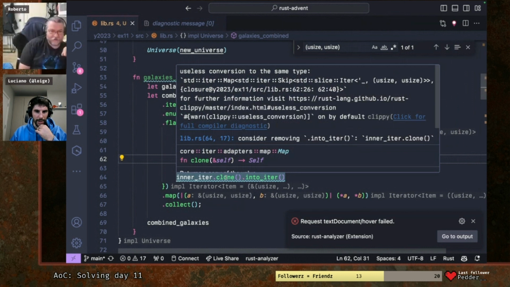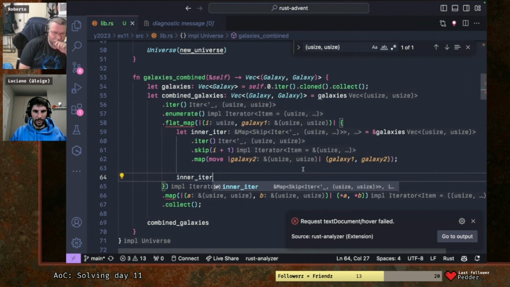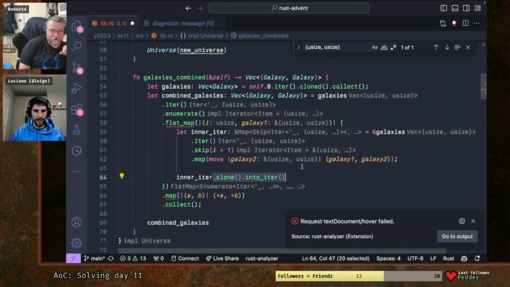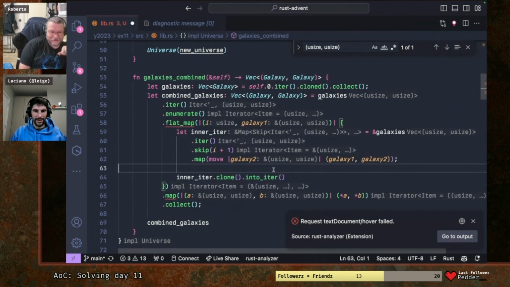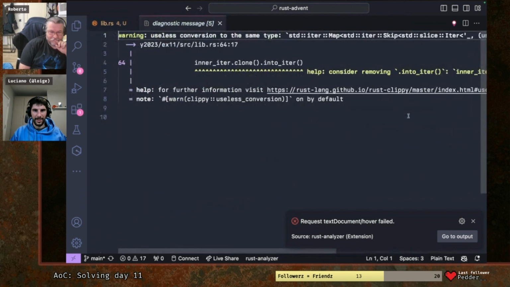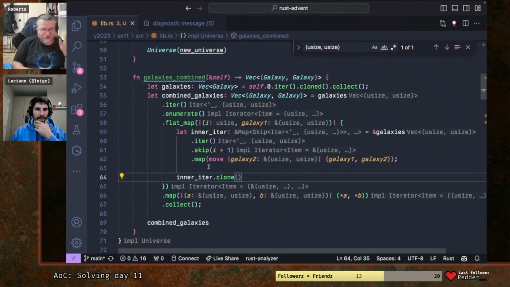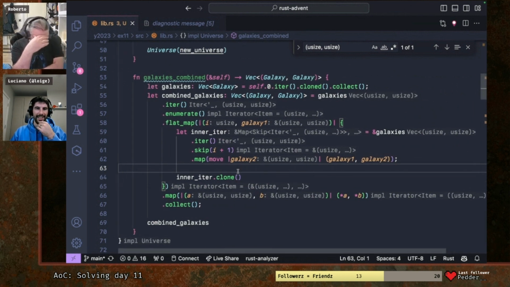Useless conversion of the same type. So now we can just return into either. No, because it's complaining. Consider moving into either, just clone. Oh my god, we did it. And now, okay, we did something.